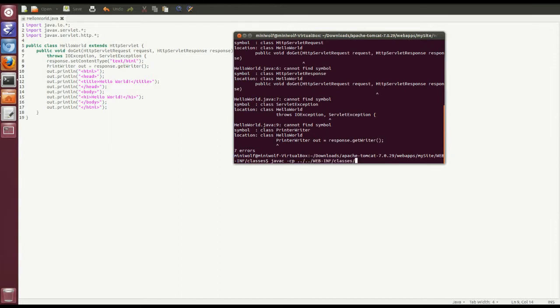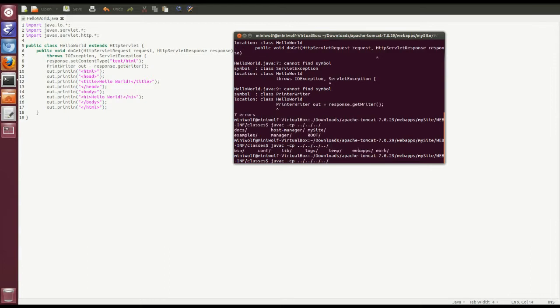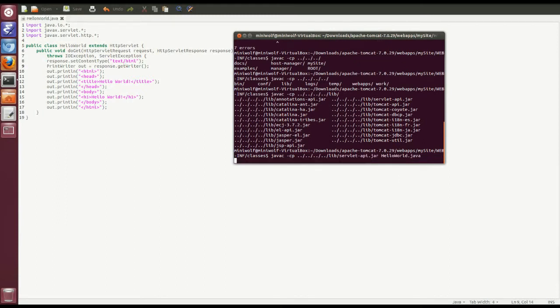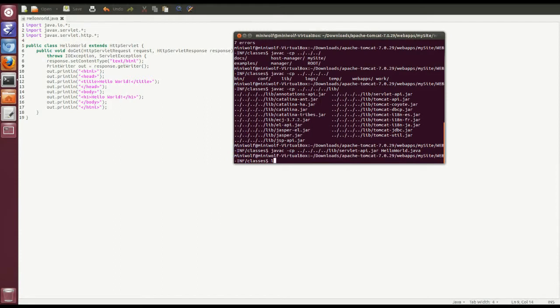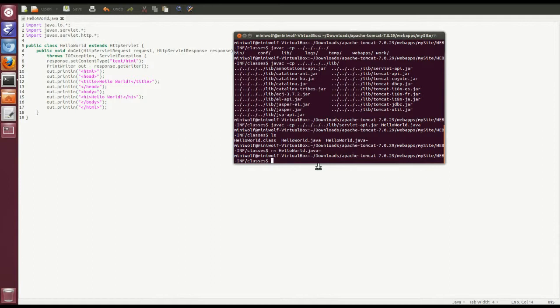So, Tomcat has all this in a specific folder. Let's see how far we got now. No, we need to go one step further out. Alright, in this lib folder, we have a lot of jar files. We need to take this servlet API where our functions are declared. So, we link to this jar file and compile our HelloWorld. Let's see, it compiled and we have our class file here right now. I'll just remove that tilde that annoys me.